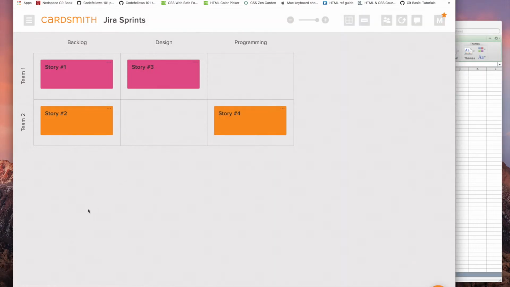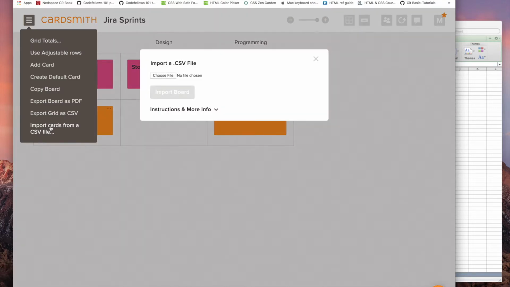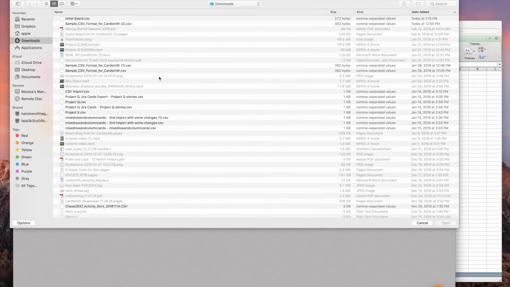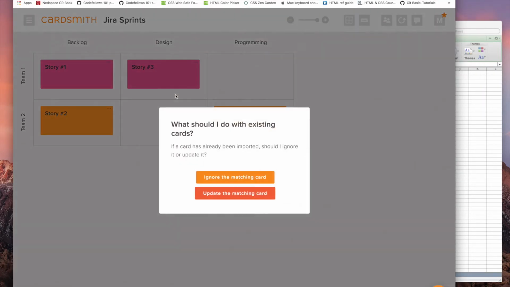And this time, rather than going back to my home board and doing the import CSV, I'm going to have the board that I want to modify open, and I use the import cards from a CSV file. This actually is import or modify, or both. Choose this, import the board.